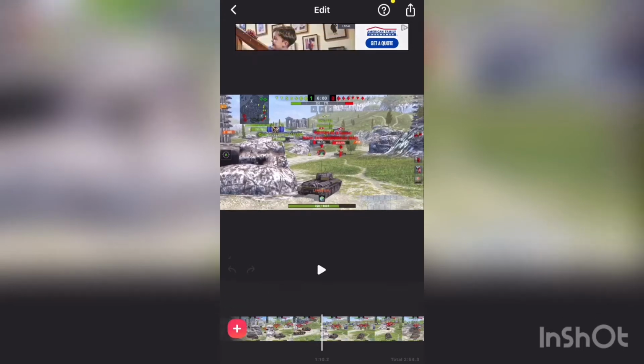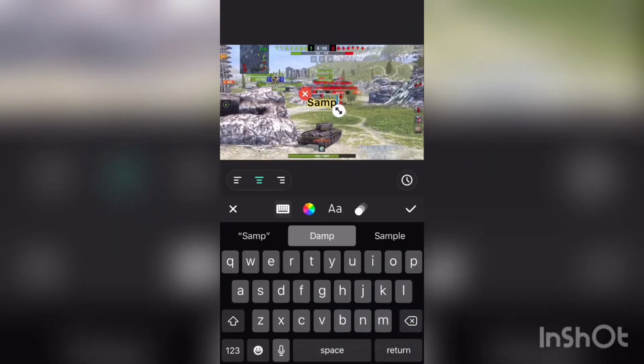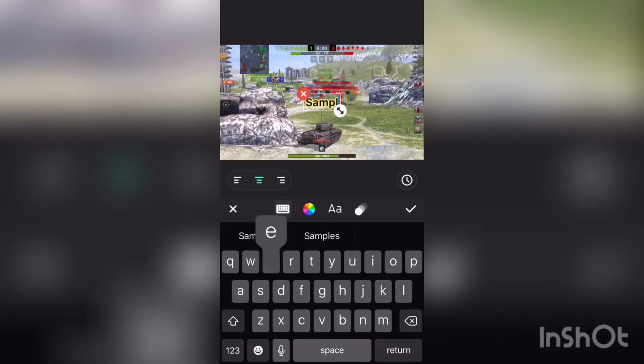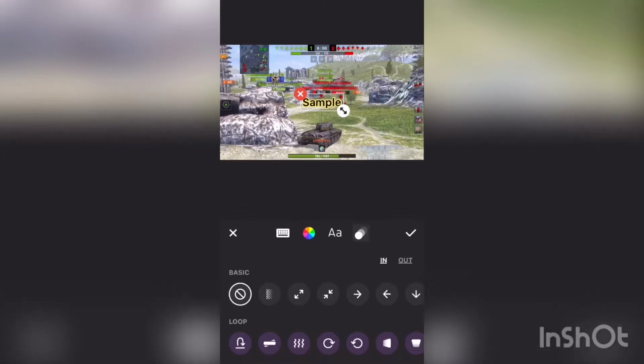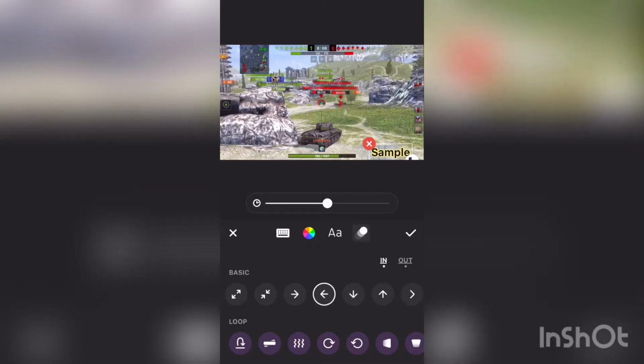The main ones that I use is add text. So for example, I could put sample. I can't spell. And then I just discovered this, but you can turn on how it animates in. It'll look kind of like this. Enemy armor is damaged. See, it'll turn away like that. That's probably the nicest feature that I have.